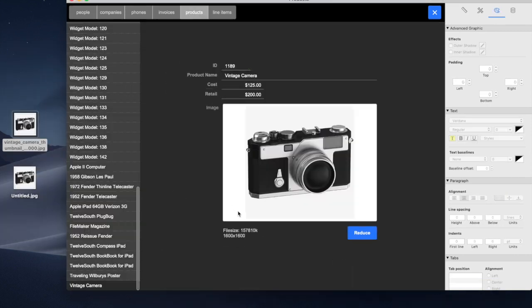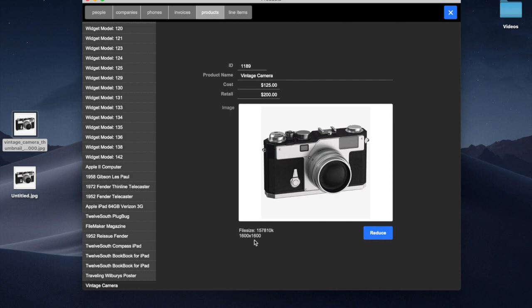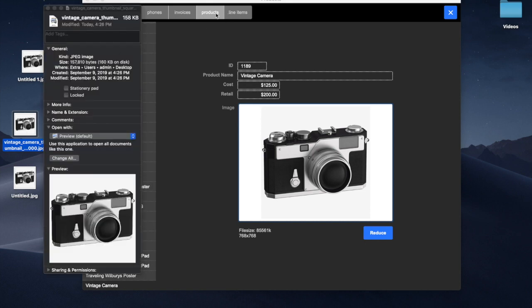So if you look here, we've got this at 1600 by 1600 pixels, as soon as I hit reduce, now it's 768 by 768. And if you pull this down, you can see that this file is the old one, 160K, and this one is 86K, and only 768 by 768.